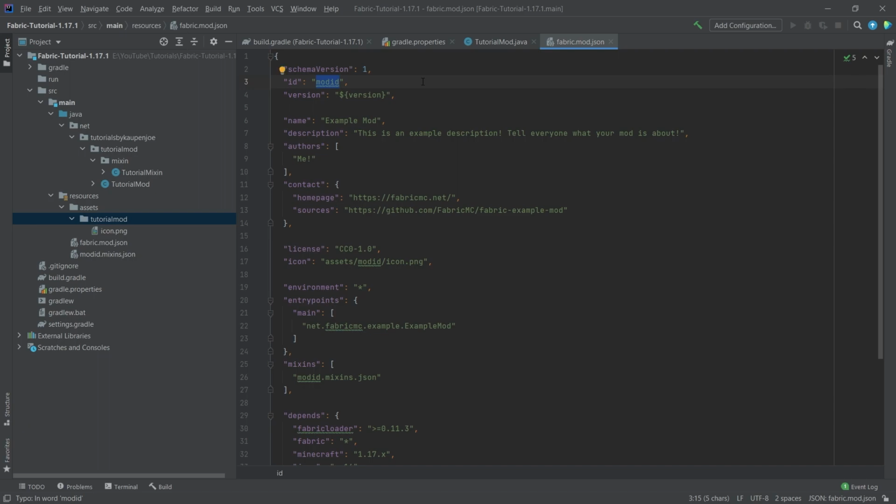What's very important about the mod ID is that it has to be all lowercase. The mod ID has to be all lowercase, can only contain numbers, underscore, or dash. That's it. I personally advise to simply always only use lowercase. That's going to make it very easy. So tutorial mod is going to be the mod ID of this mod here. So that will work. The name is tutorial mod.